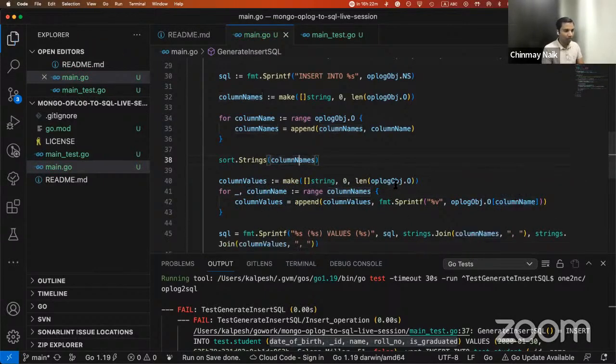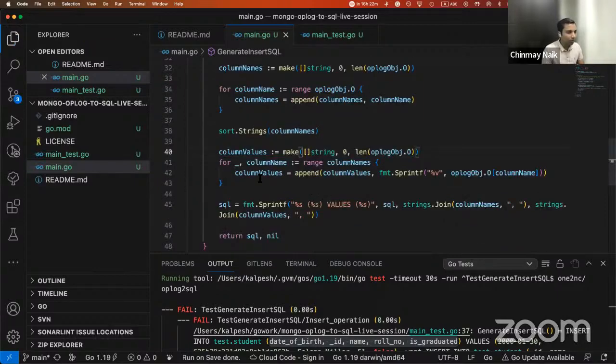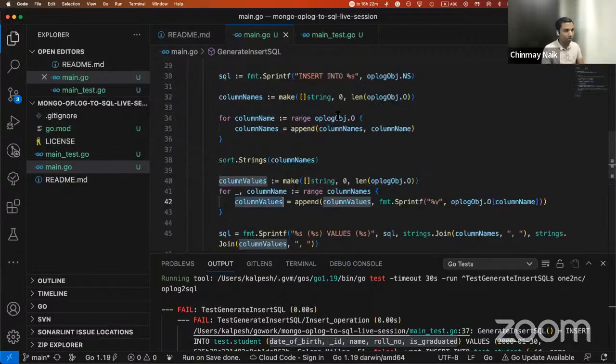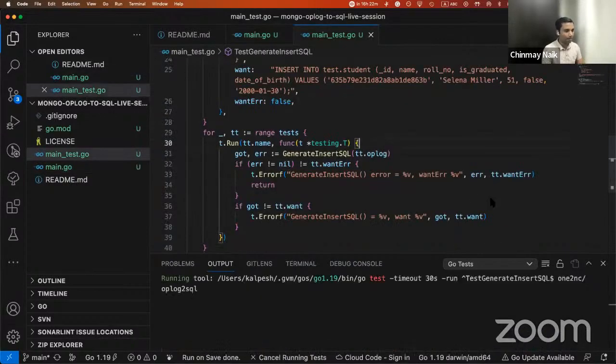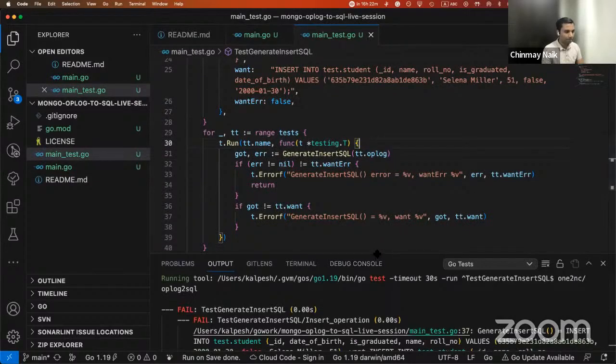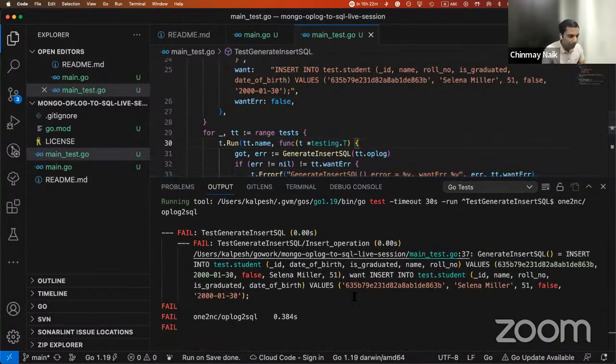Okay. Now we have these column names. We joined it already. Let's see. Let's run the test again. Okay, now it got fixed the order, right?